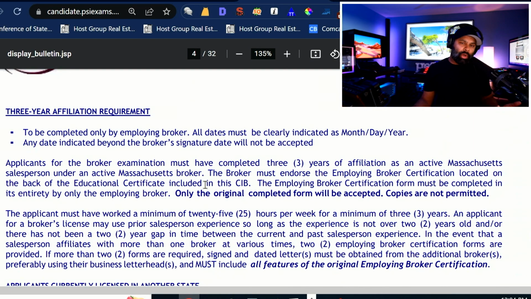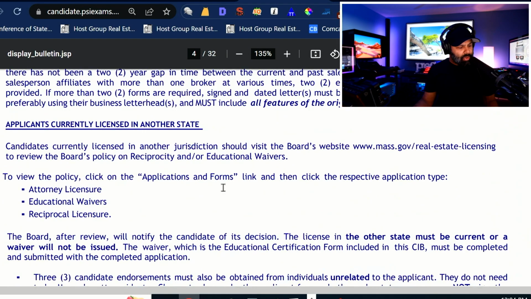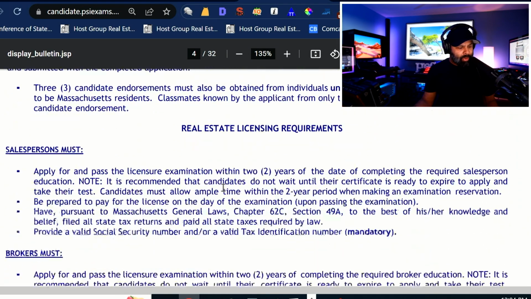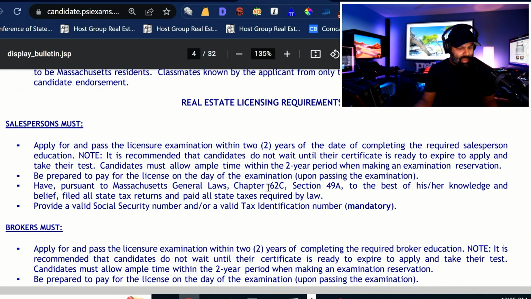This video isn't going to be me going through all of these specific details, so I'm kind of glossing over it. I want to get to the application to show you how to fill it out to send it to PSI. But I just want to show you there's tons of information here. Licensing requirements, what does it take?